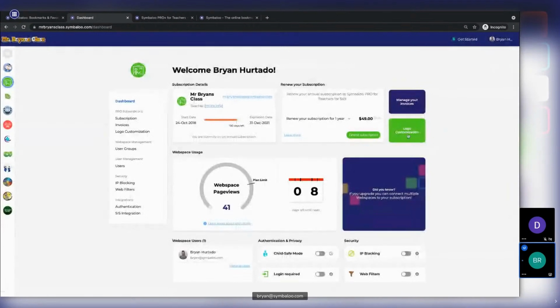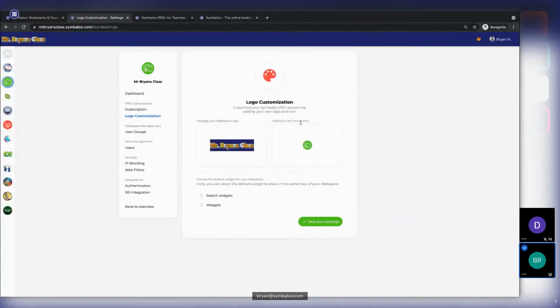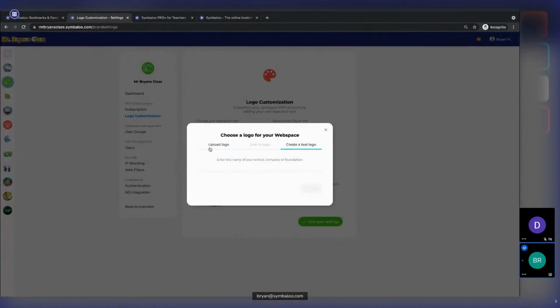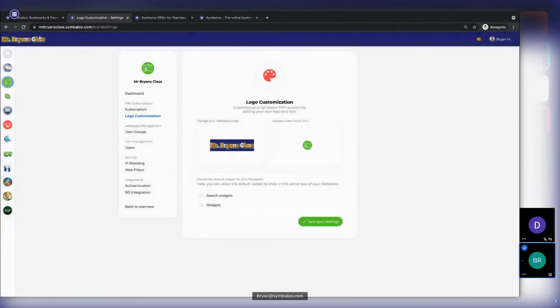Let's go back and discuss a little bit of the logo customization that you can add to your web space. So if you see here, we have the Webspace logo option. You can upload a custom image or create a text logo if you want to, but you can link to a logo or upload a logo. What that does is brand your web space up at the top left whenever your students visit your Webspace URL, mine is mrbriansclass.symbaloo.com. They will see a little logo so they know, hey, I'm on my teacher's or my school's web space. And it's just a nice little indicator.